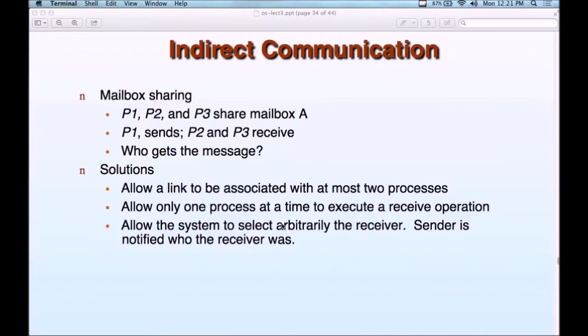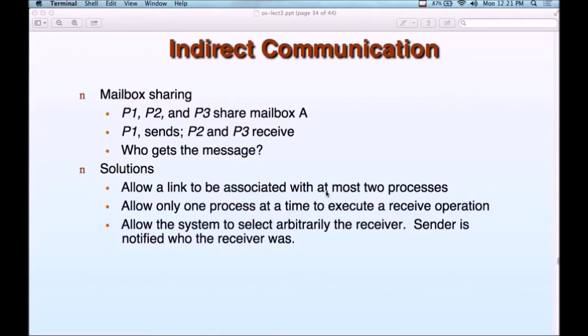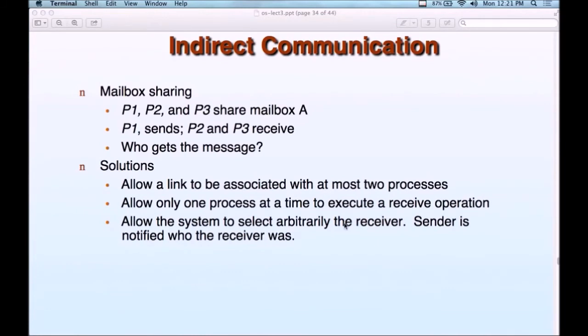One solution is to allow a link to be associated with at most two processes, limiting the number of processes, so we can tell who we're talking to. Another solution is to allow one process at a time to execute a receive operation. Or allow the system to select arbitrary receivers, and the receiver is notified of who the receiver was.